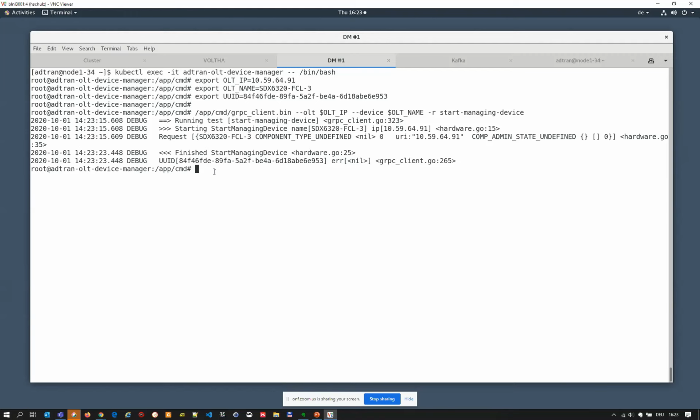And this UUID is really important because the UUID is then used for everything. When you want to address a specific device, you have to specify this UUID. So, for example, I could now query the software images which are on that device. So it gets software version, and I have to specify the UUID here again.